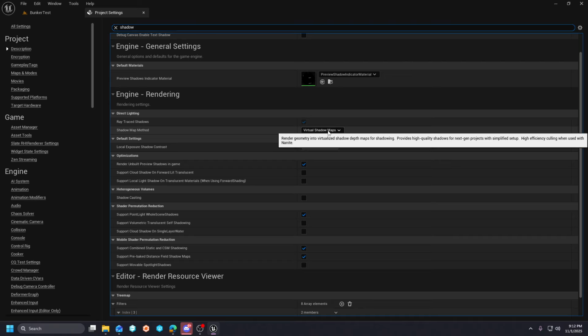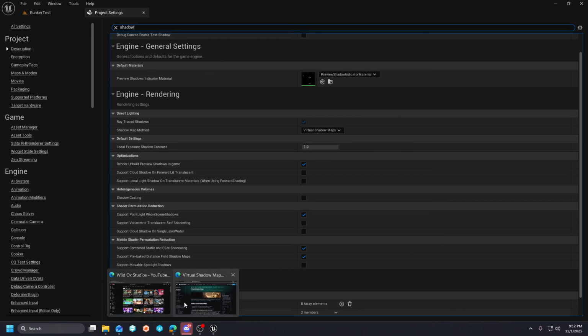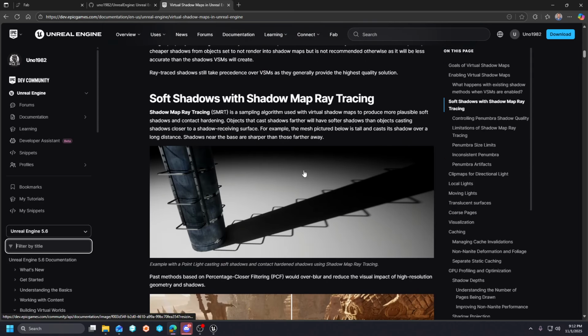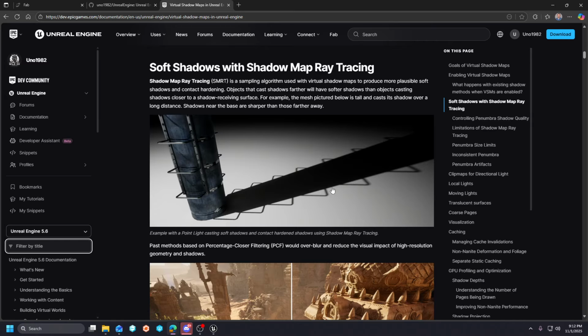And technically, we can pull up the docs here. The goal of virtual shadow maps is to work with Nanite geo. We don't have any Nanite in the scene. UE4 handles normal shadow maps. From a speed perspective, virtual shadow maps are heavier than cascade shadow maps for normal geometry. VSMs also do soft shadowing with ray tracing, but again, this is a heavier pass, not a cheaper one. This is more high quality shadows, more high quality stuff, not better performing things.